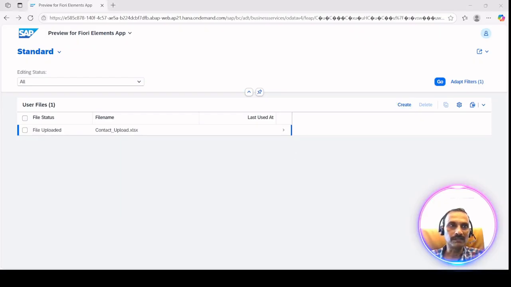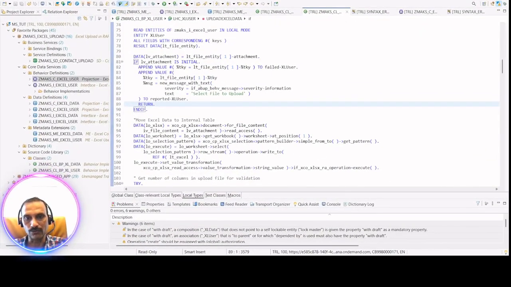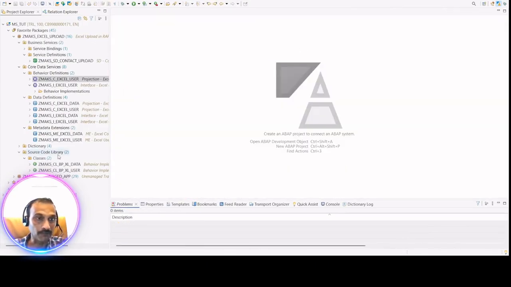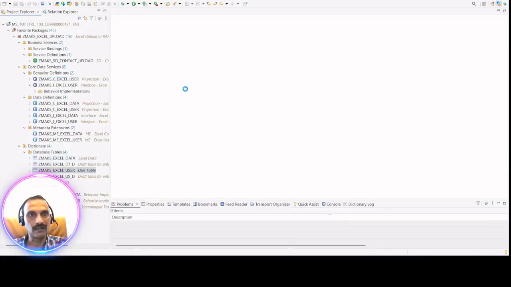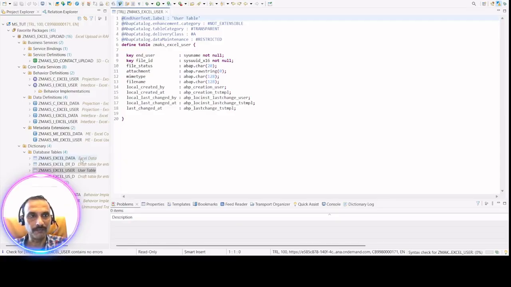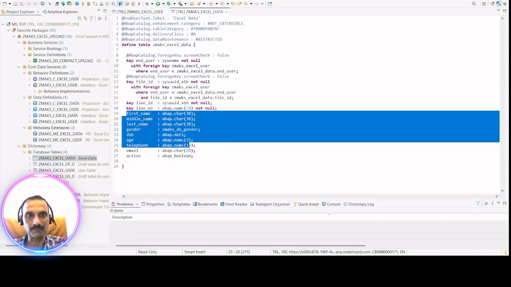Now, let me show you what I have built in the system and what the differences are. Let me go to my Eclipse and start showing you what I have built here. Let me close everything. First thing I have done is take a database table for my Excel user. That is what we already have. But in my Excel data, the structure is now completely changed.